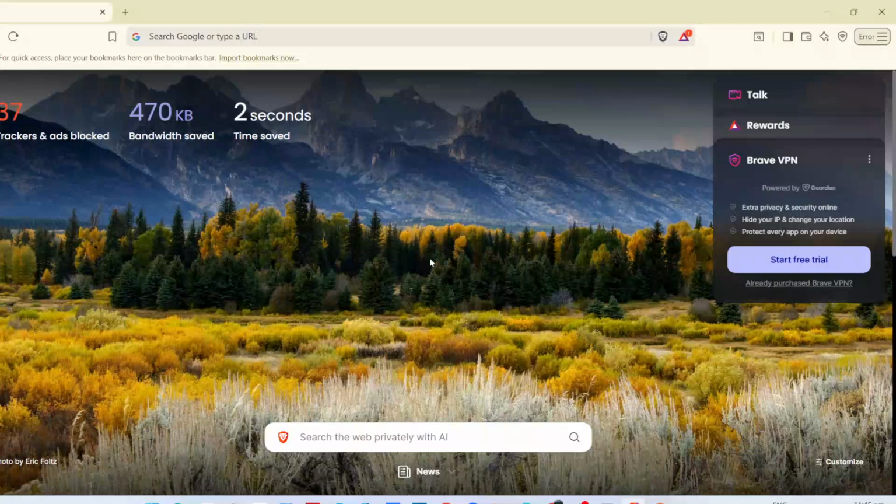In today's video, I'm going to teach you how to adjust the zoom settings while browsing with the Brave browser. Whether you're trying to get a closer look at details on your screen or zooming out to gain a broader perspective, learning this simple yet effective technique will enhance your browsing experience. Let's jump right into it.